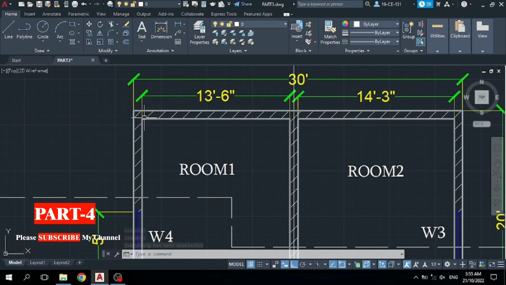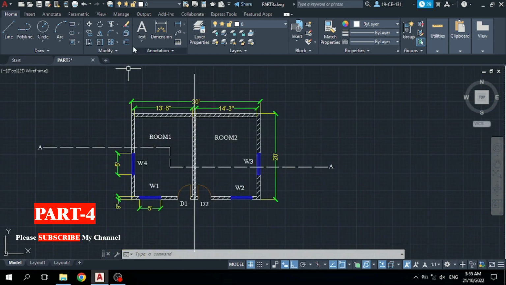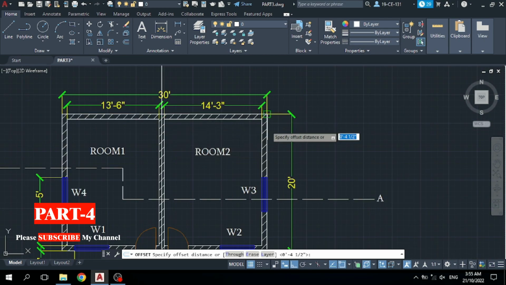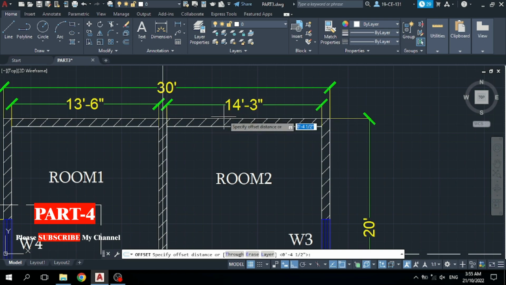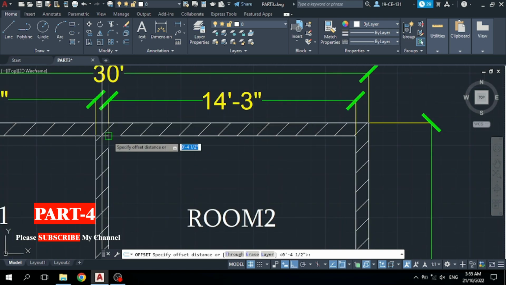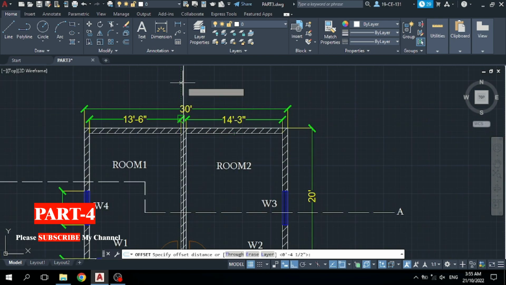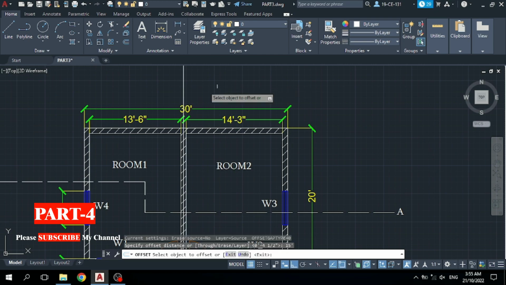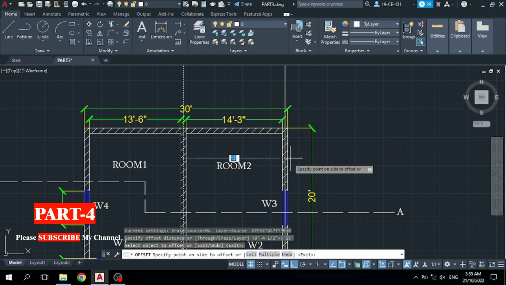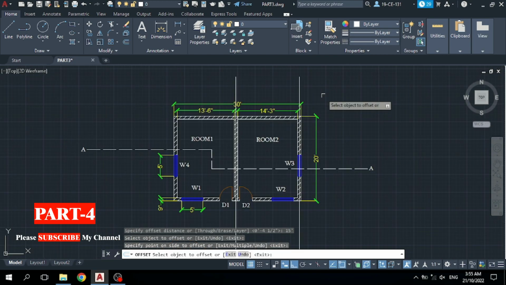And after that draw here the same way, take this offset command and offset to this side. You can say this distance is 14 feet and 3 inches, so we should increase by 9 inches. So the distance between this center line to this center line is almost 15 feet. So type 15 feet and press enter. Now offset it to this side.